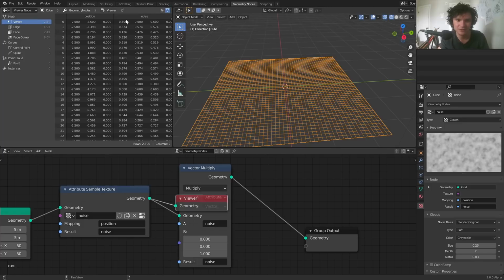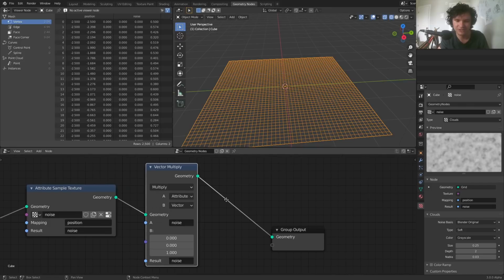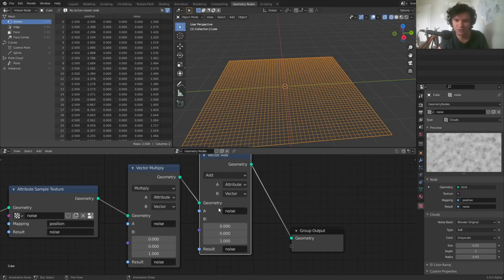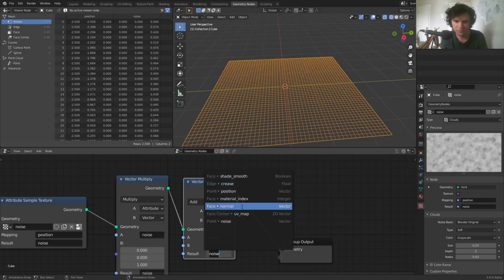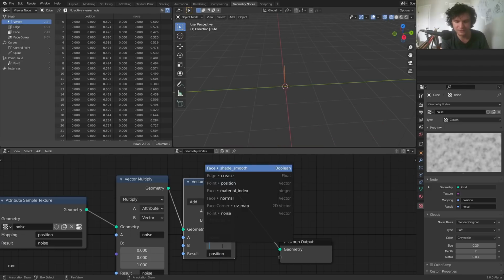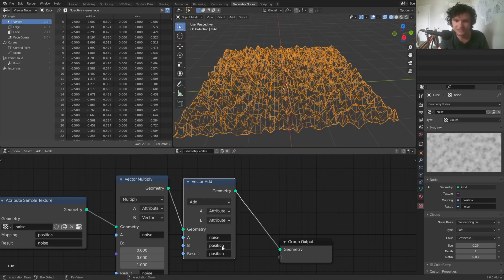So in other words, if you look at this noise here, it has X, Y, Z, and now it just has Z information. We take this, and now we just add it to our position, and you will see it does exactly what we want. So I'm just going to do vector math for attribute. We're going to use addition, and what I want to do is take the position and add it to noise and make that the position.